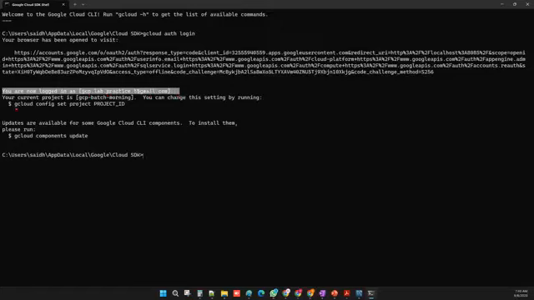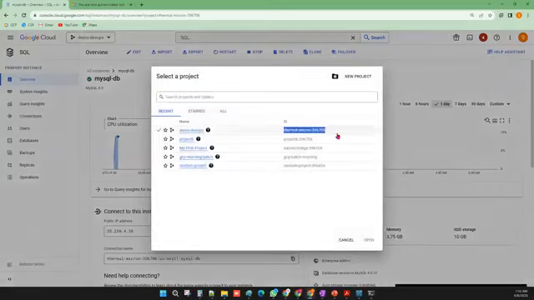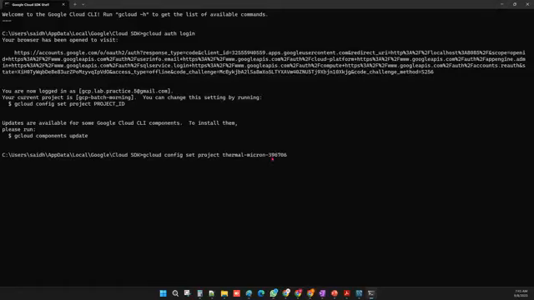And if you wanted to set the project, what you have to do, sir? This is how you have to set it. gcloud config set project. The project ID which I wanted to work with is demo DevOps. So I'm going to select the project ID for the demo DevOps. Copy it, paste it here. Okay, so now click on enter. Updated property. Okay, so gcloud config set project thermal micron 396706.